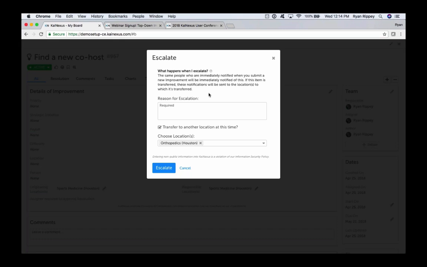Now, similar to transfer, you're going to have to include a reason for escalation here. So this is going to be a required field. Let's say this is just a webinar test we're doing here. So you will have to include that reason for escalation. And then for this last section of transfer to another location, at this time, as I mentioned, this may or may not be available to you when you come in here. So in order to take a look at the different configuration options that we can have here on this screen, let's stop for a second.